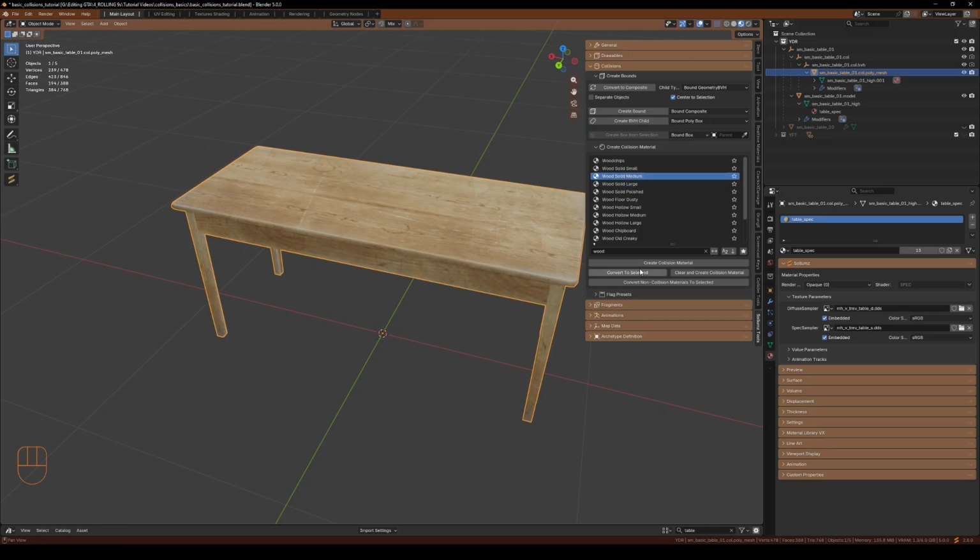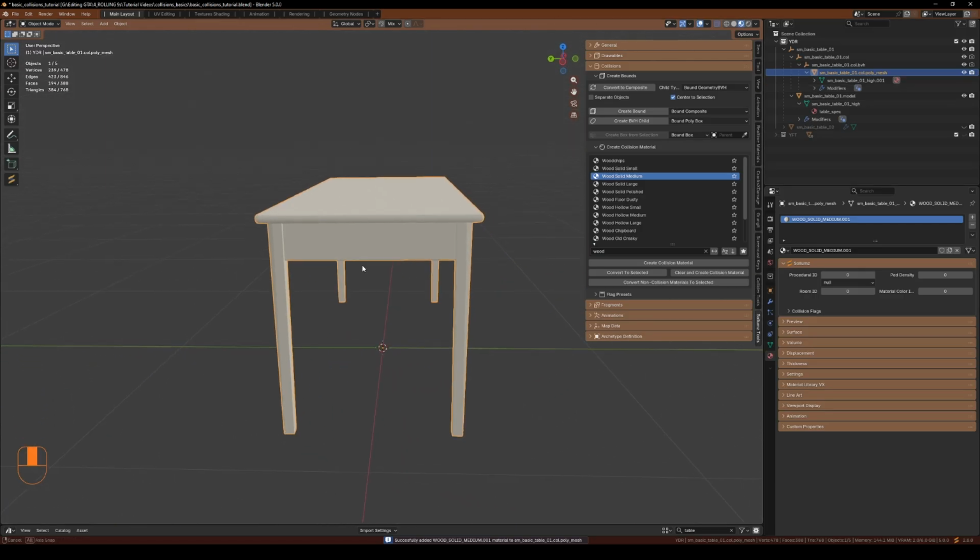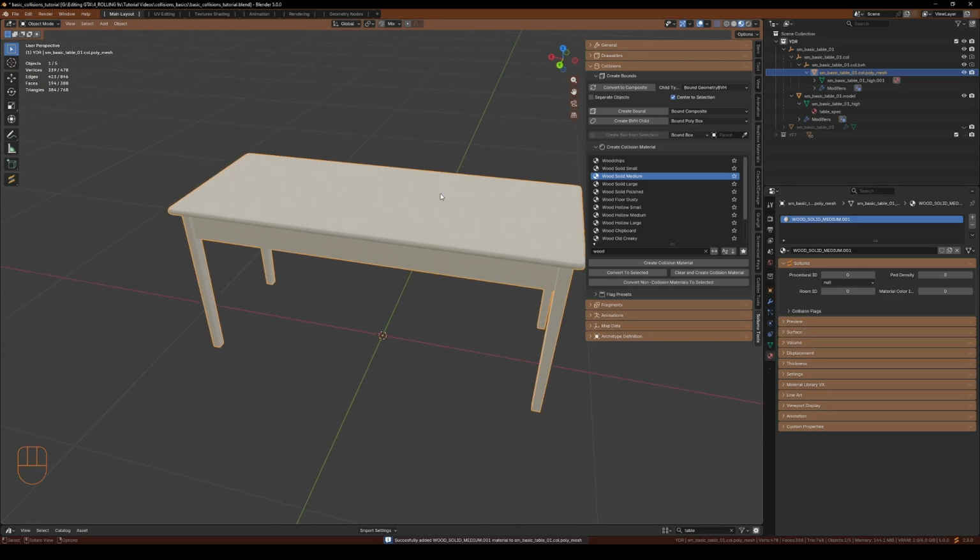So what I'm going to do is, because this is all wood, I can clear this material here and create a collision material. So that's what I'm going to do. You'll see that it'll turn all one color, and that's good. That means the material is all assigned.